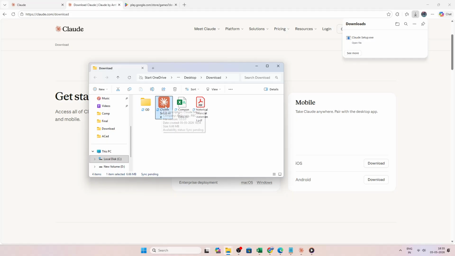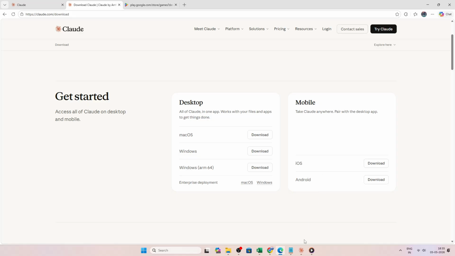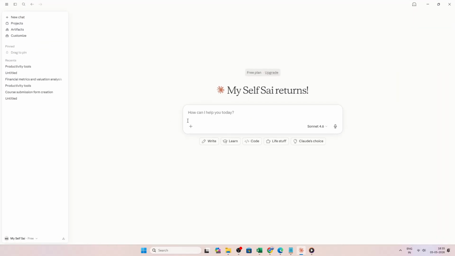Once installation completes, launch Claude Desktop. You will be prompted to sign in. Choose to sign in with your email or with your Google account, whichever you prefer. Using the same account across devices is the best way to keep your chat history consistent, so remember what you use here.